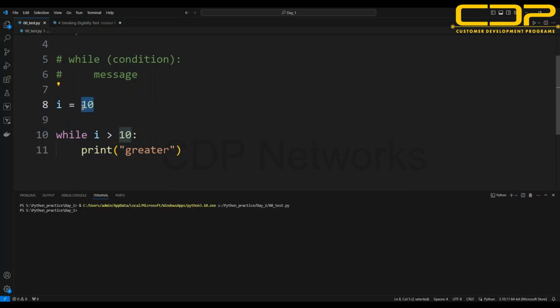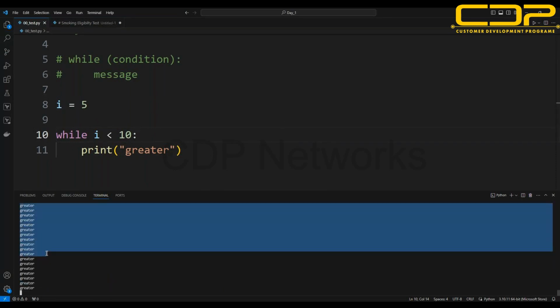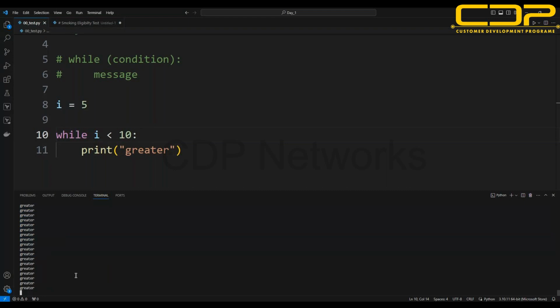Okay, I'll take a smaller number. Oh, sorry, my mistake. Here you have seen it's not exiting. Our code is not exiting. It's continuously printing greater, greater, greater. It will not stop until we stop it. You can say that is the power of the while loop. I have stopped this script. This can be dangerous, but for some functions, it's a good thing.